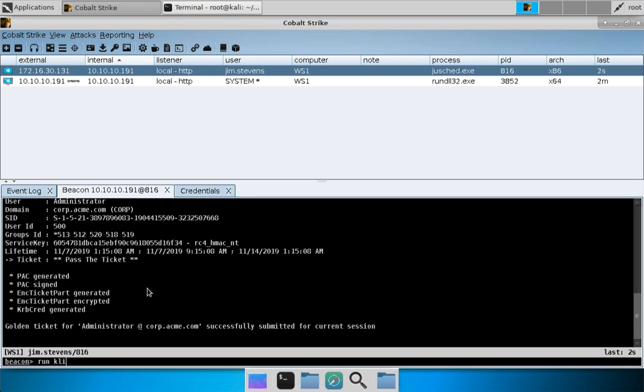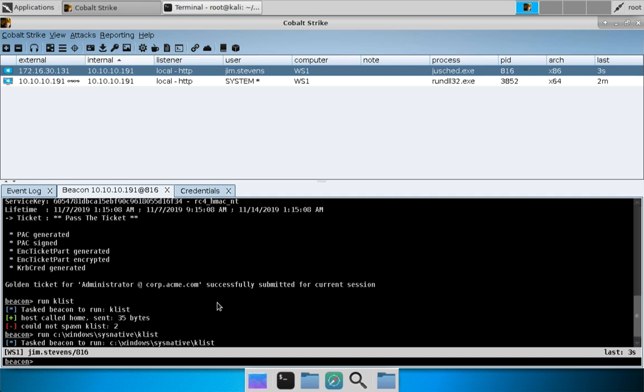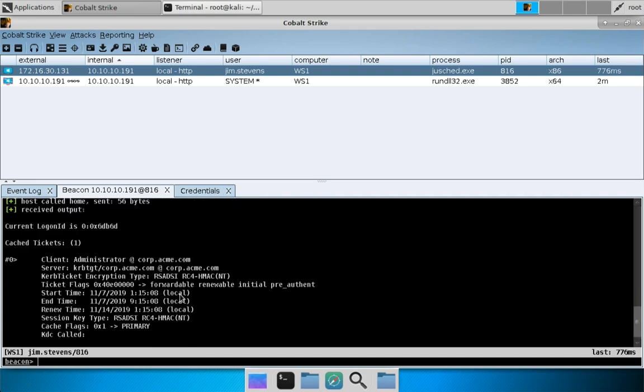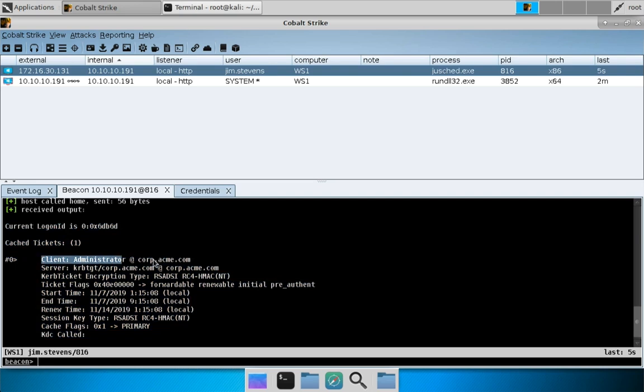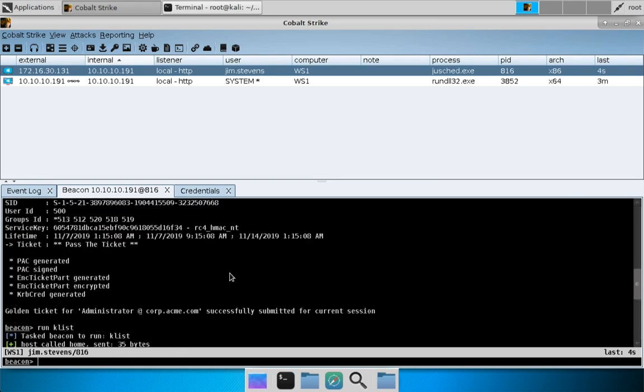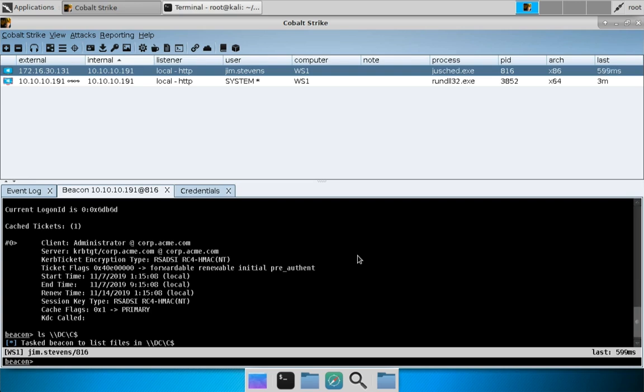And let's do run klist. And that's going to fail because we're in a 32-bit beacon on a 64-bit system. So let's do C:\Windows\sysnative\klist. And there we go. We can see in our Kerberos tray that there is a ticket for the administrator user. Perfect. All right, now let's try to do things to the domain controller. Let's do ls \\DC\C$.